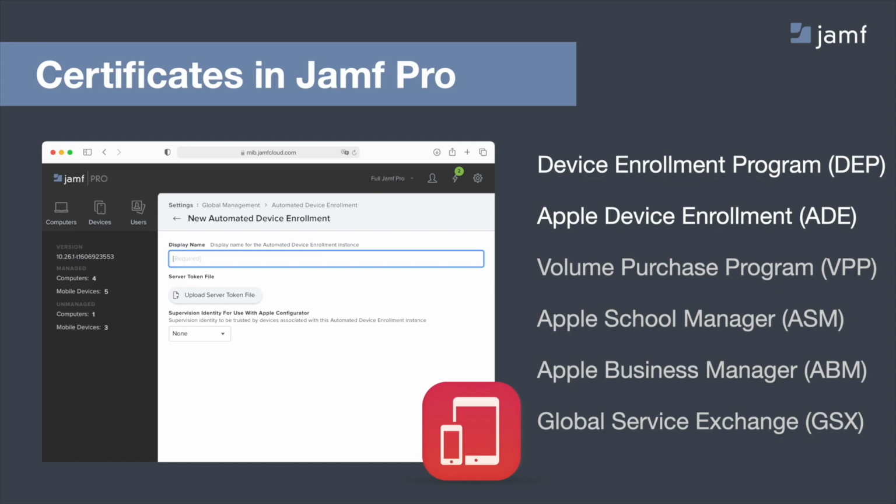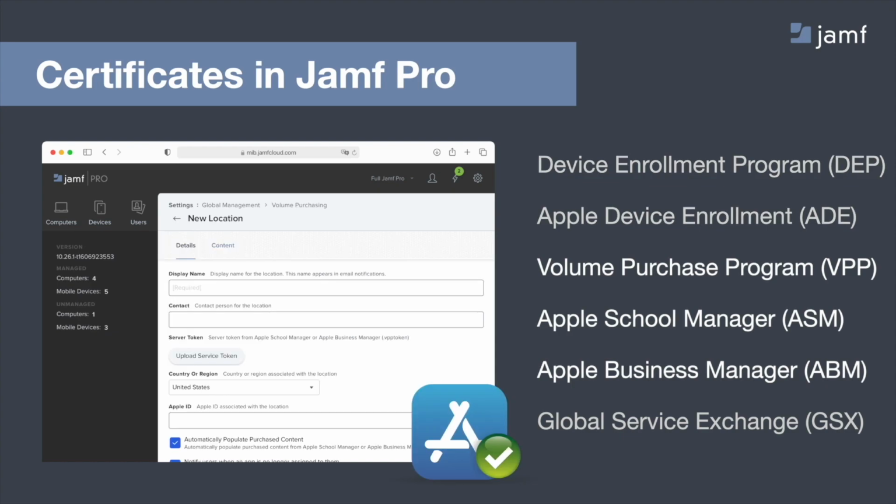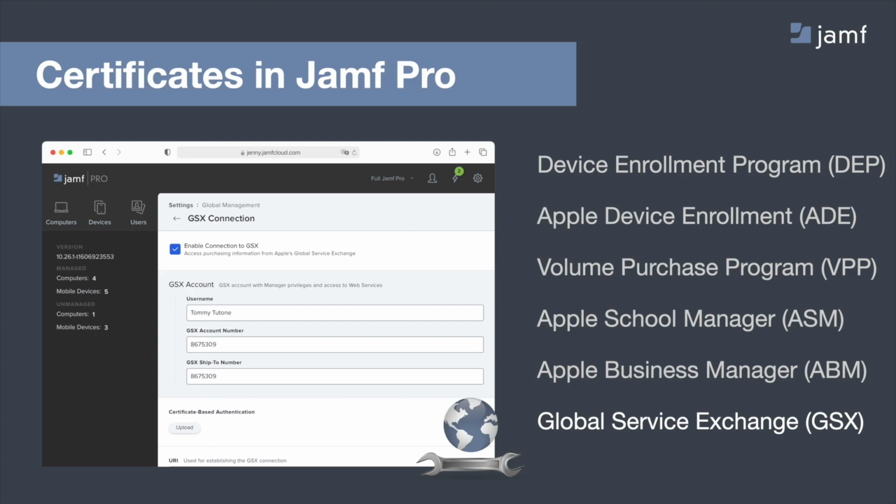Strictly speaking, these next few are actually tokens, which is really just a private key, and that's half of the cert conversation that we have with Apple. So, device enrollment and VPP both get their certs from Apple using the token provided. Of course, the more modern place to find that information is in Apple School Manager or Apple Business Manager. And of course, we can't forget the hero of the repair world, GSX. I know Global Service Exchange has had a history of being attacked by malicious outsiders, but Apple has been good about keeping it secure, and you can choose to provide a cert to authenticate to GSX.